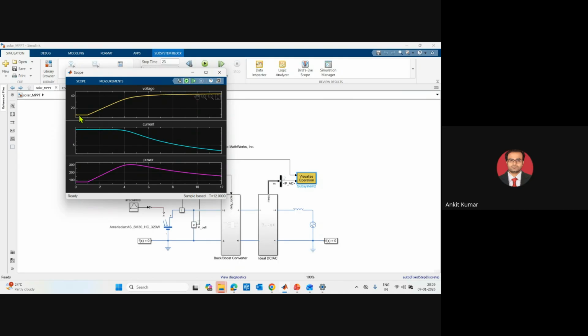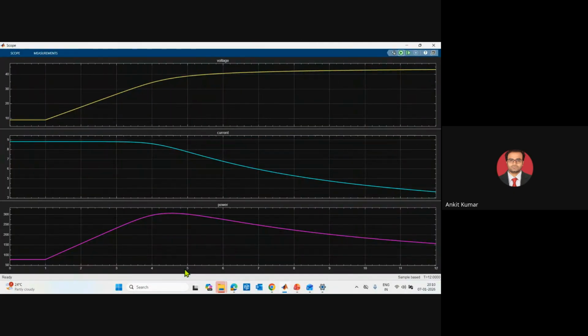Now see here, as the voltage has been increased, current is degraded, and the power we are seeing here. So power is nearly reaching the maximum value, and then as the current reduces, it will gradually decrease in value. So voltage is picking up, then current gradually increases, and then power is also decreasing after attaining the maximum power. So this is the analysis that I have done in my study.